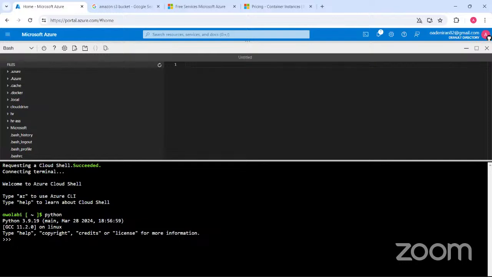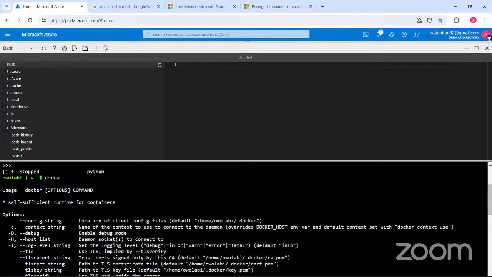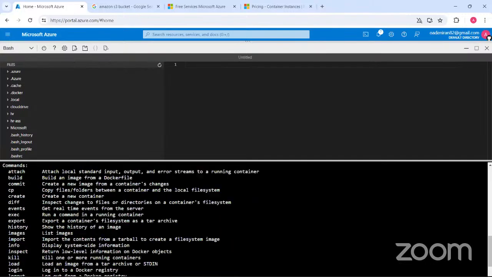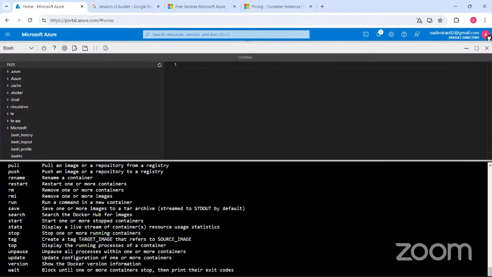So if I go out of Python now and type docker, we have all of the Docker features. So you can see this is Docker. You can do docker build, docker run. You can run a container. You can do most of the other things that you can do on your system with this shell.